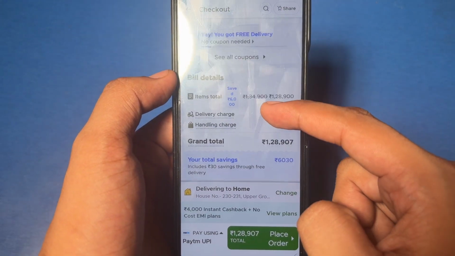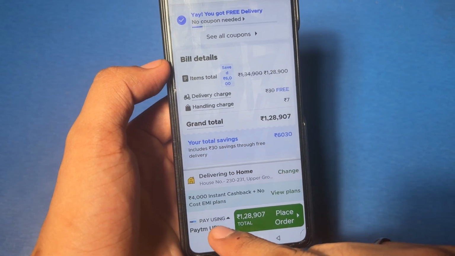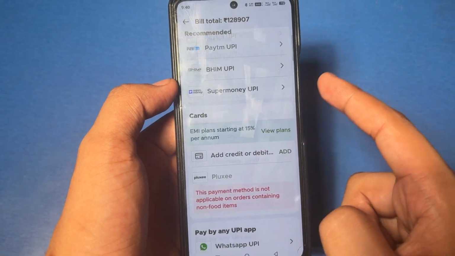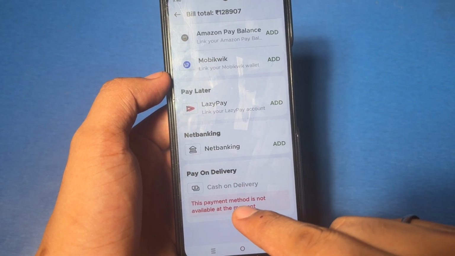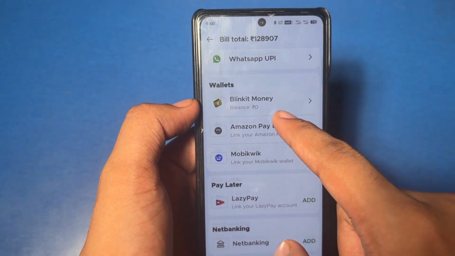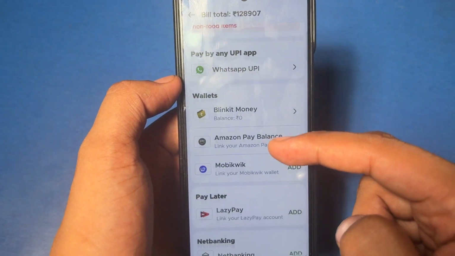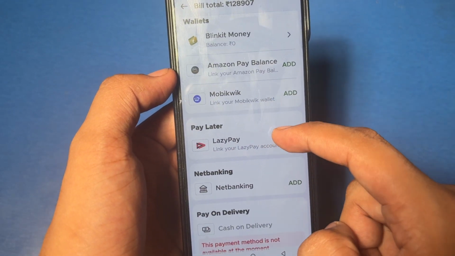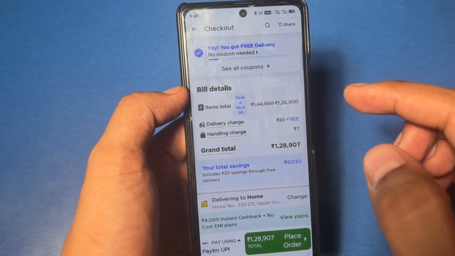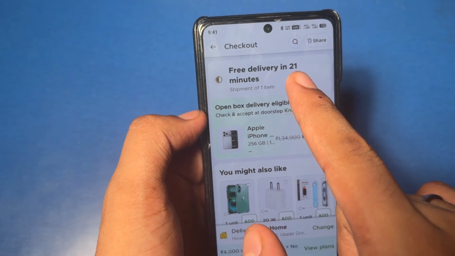You can check the bill also. Here it is. The bill handling charge is 7 rupees. So click on pay using, and you can see the payment method is not available at the moment because it is a lot. So you can pay through your Paytm or any UPI method, wallet, or net banking. So that's how you can buy this smartphone easily from this, and it will be available in just 21 minutes.